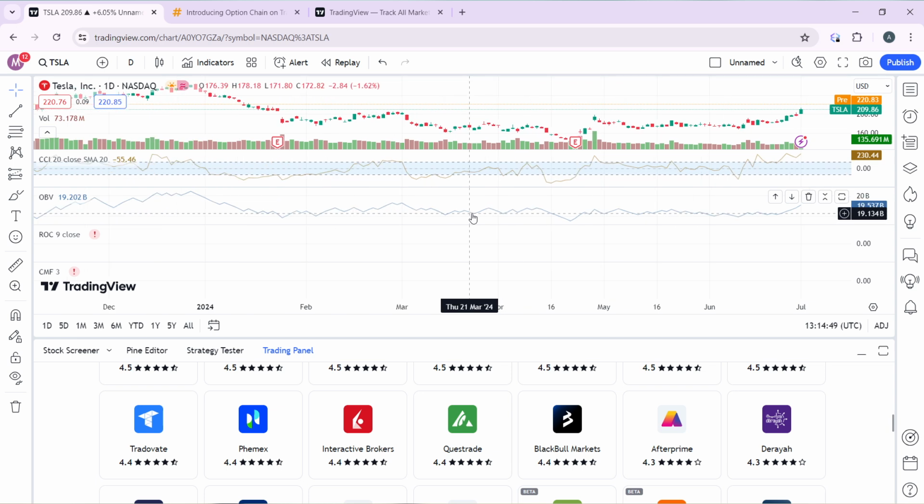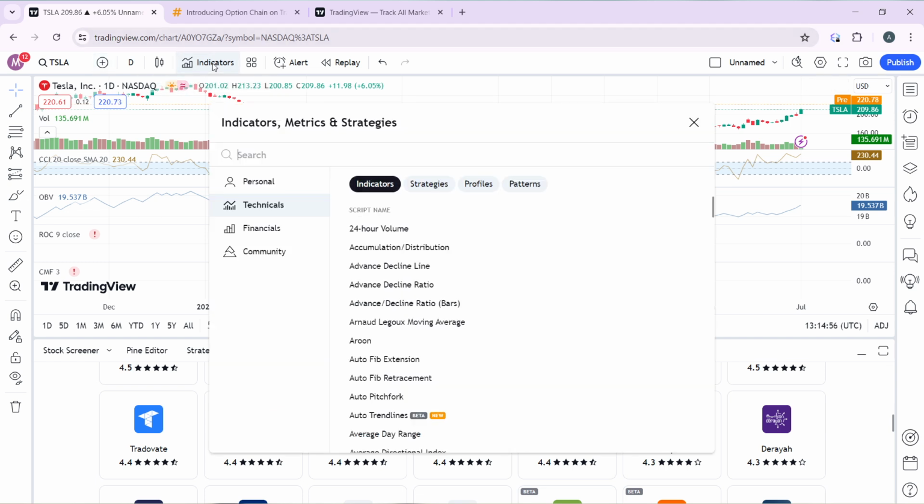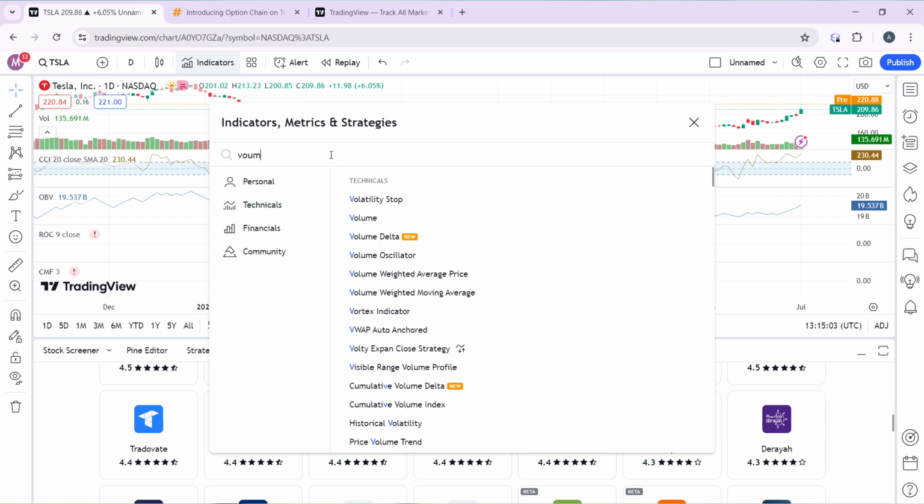Now that I'm here, if I want to see the volume in this chart, all I need to do is to head over to the top corner where you have indicators. So go ahead and click on indicators. From this indicators list, I'm going to look for volume. I'm going to search for volume in the search bar.